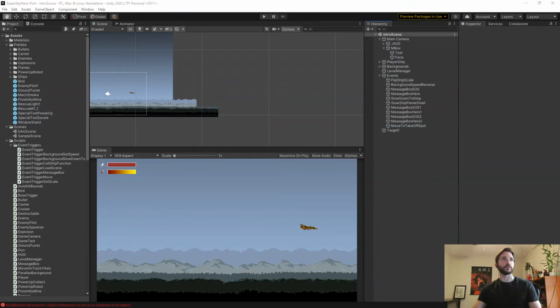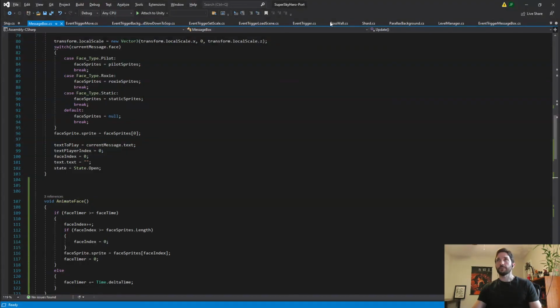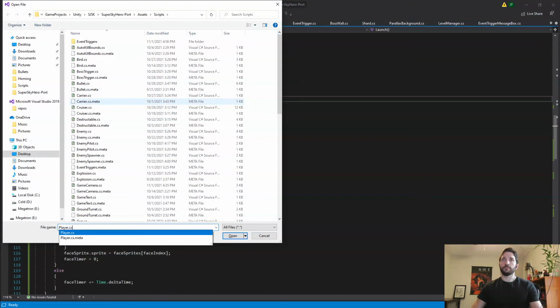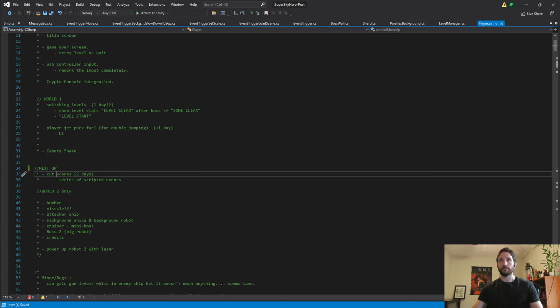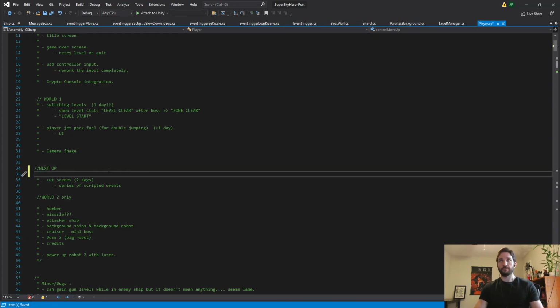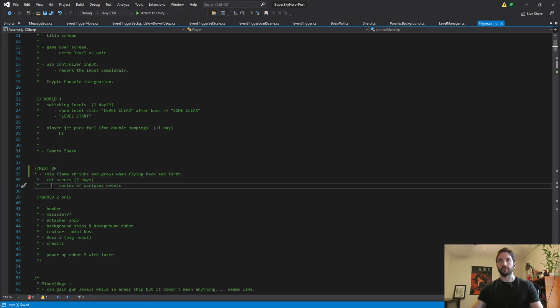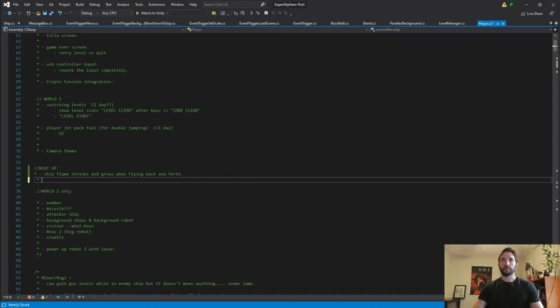So I got everything almost working. So where's my player? There. So did the ship flame thing, that's whatever. Oh, I don't have the other thing. Ship flame shrinks and grows when flying back and forth. Okay. Cutscene, series of scripted events. I don't really know if it's cutscene. So event trigger queue.